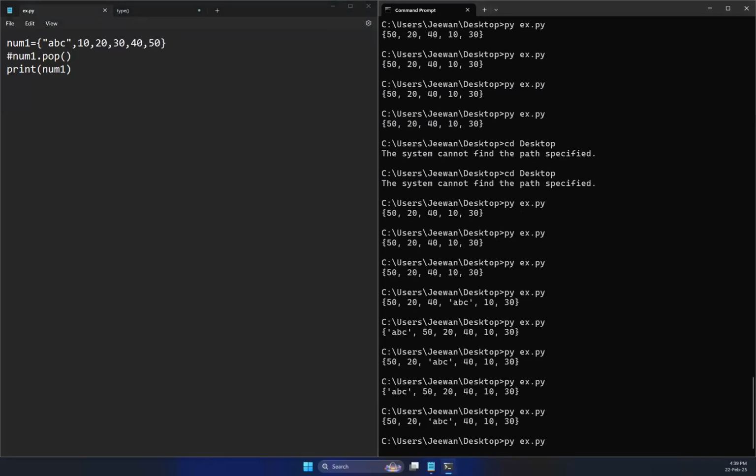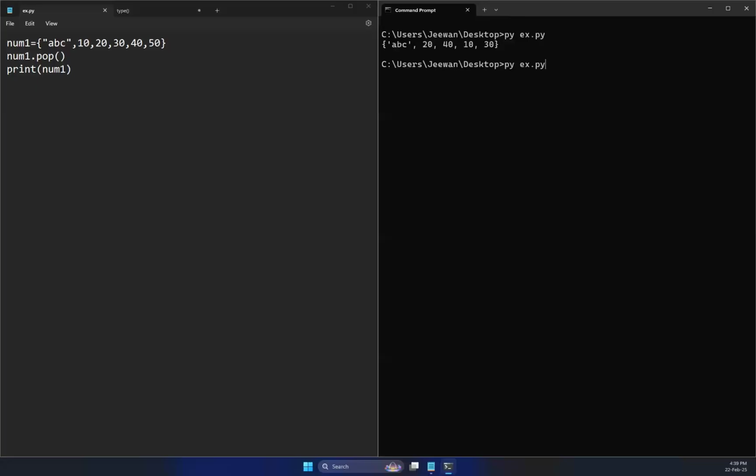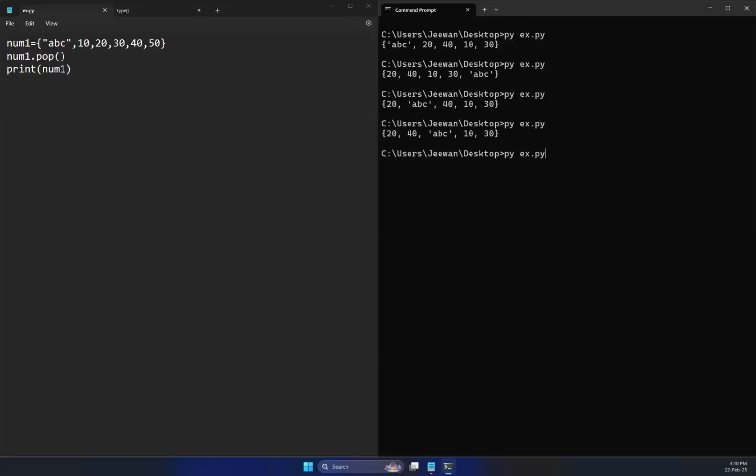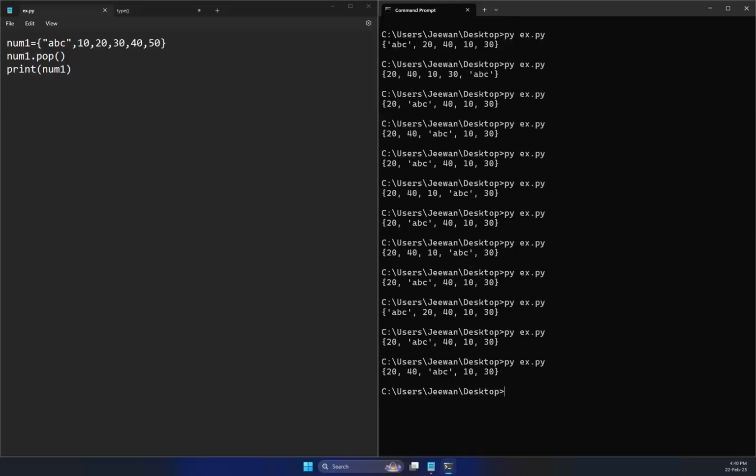Now it is changing. Right now, if I have removed it, okay, CLS. Now, 20, 40, 10, 30 is there. Right now, you can see again 50 has been removed.